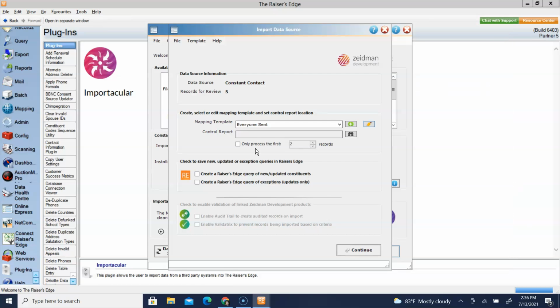And if we were processing this, we would create a control report by checking on the binoculars here so we can save that wherever we need to find it on our system, and click continue, and that allows us to review our data and import it into the Razor's Edge.